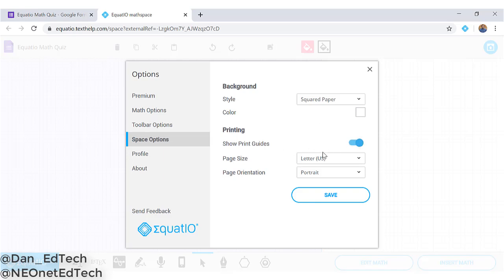So if you are trying to create a math worksheet that's going to be printed out, this is a real good way to go. You don't have to use Google Forms in conjunction with this. This will just come in with Equatio as well. But you can show the print guides. You can show the page size. So if you're just printing on regular paper, just letter US will work. And then you can choose your page orientation, whether it's landscape or portrait.